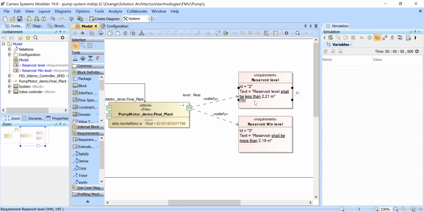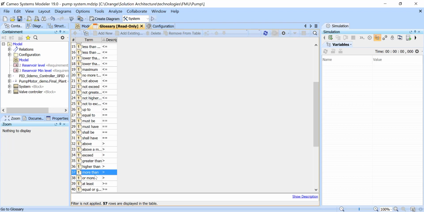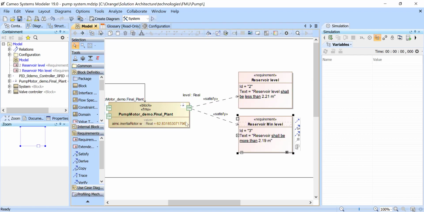And using natural language analysis, we get the requirements automatically converted to constraints. We see that the property level shall be less than 2.1 and the property level shall be more than 2.19, right? This is based on this glossary, which automatically converts text to comparison and takes the property name from this value property or the flow port and the number in the requirements. So if requirements would change, this constraint would change.